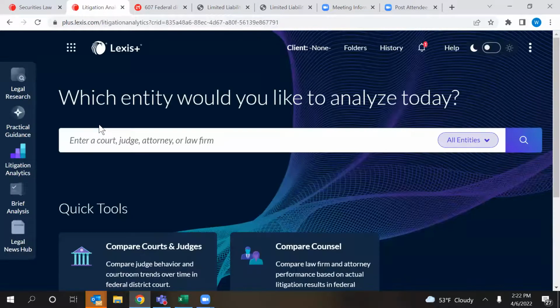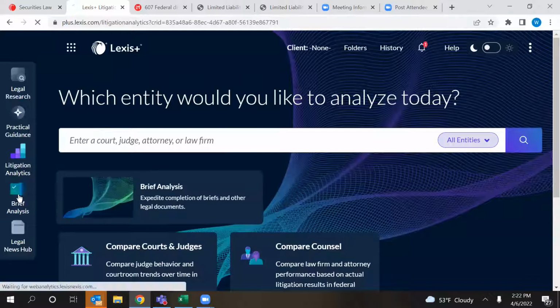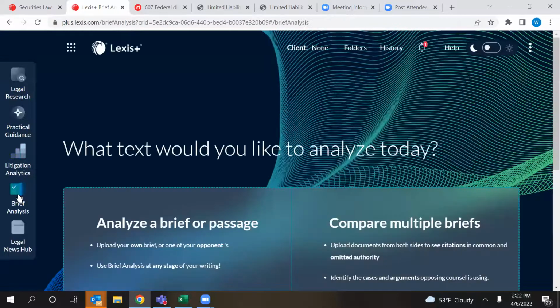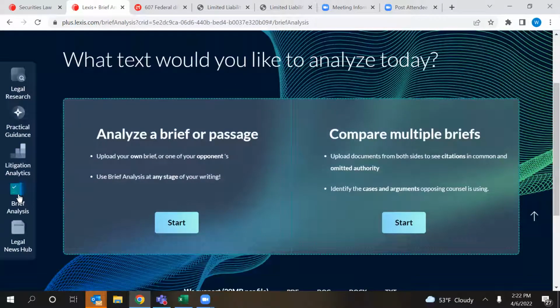So that is essentially litigation analytics. With brief analysis, if you are a litigator and let's say you want to double check a brief before you file it, or if you even want to double check opposing counsel's brief, you can upload a Word or a PDF document. If you want to upload one document at a time, you'll just go here where it says analyze a brief or passage. If you want to upload multiple briefs at a time, you can do that by going to compare multiple briefs and just hitting the start button.